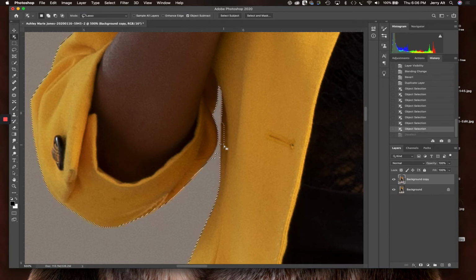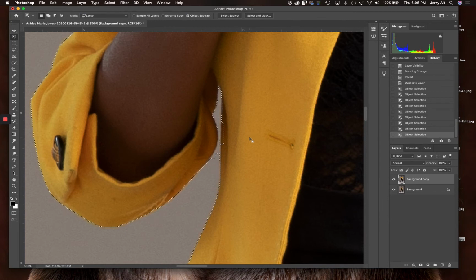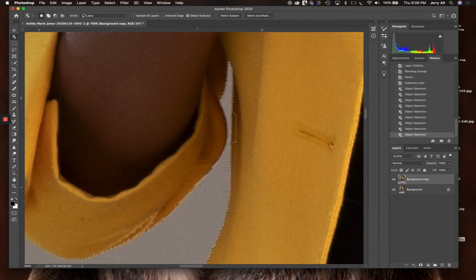Part of the problem is I've deselected some of my jacket, so I'm going to come back in and grab that jacket and say I want that included. And you can see it says it can't find enough contrast to do that space. You can try this a couple more times. You may or may not have any luck in doing it. I'm going to try this one more time. I'm going to hold the add and say I want to add that.